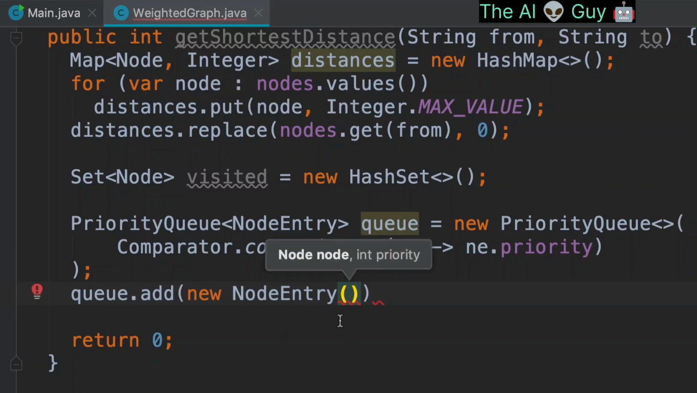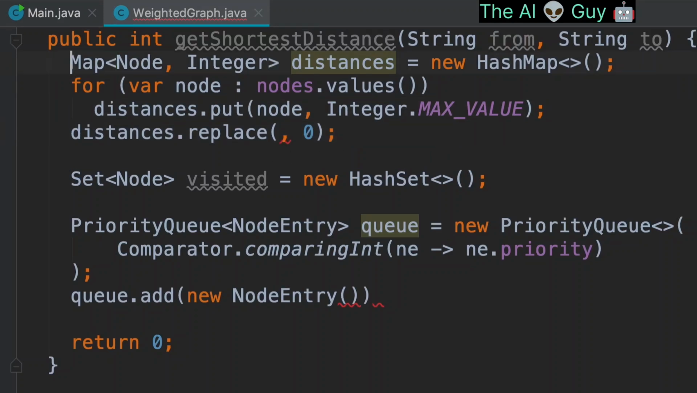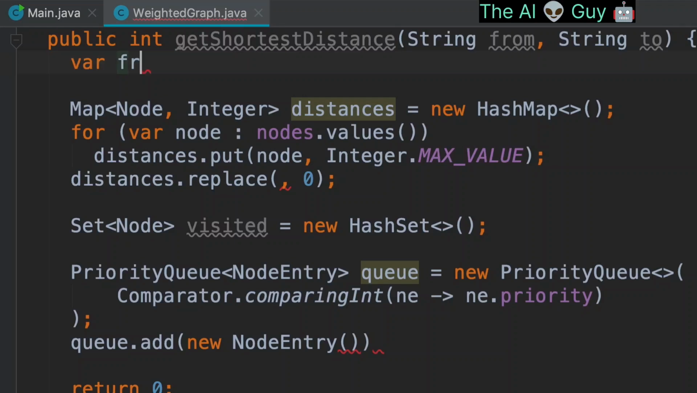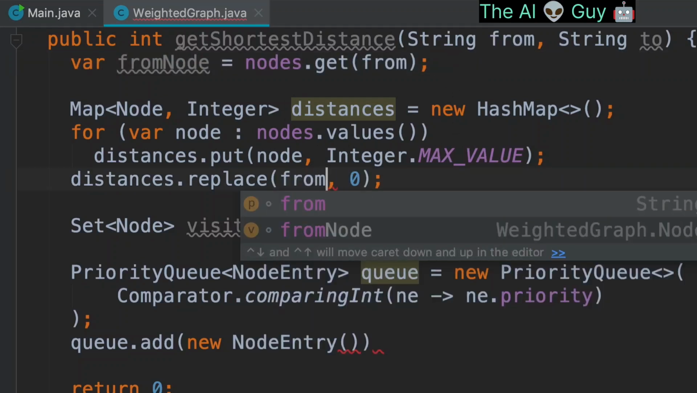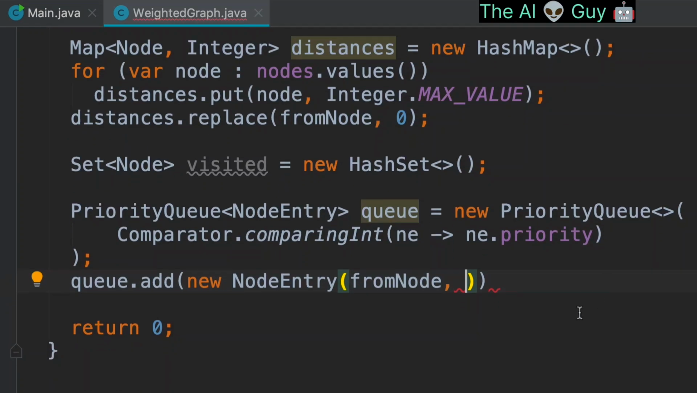Now here we need a node object. That is our starting node. We already got that object from our nodes hash table. So let's reuse this. I'm going to extract this into a variable called fromNode. And then we can reuse this in both these places. Now, as the second argument to the constructor of node entry, we should pass the priority. What is the priority of the starting node? We can pass 0. It doesn't really matter because this is the only item in our queue, okay?